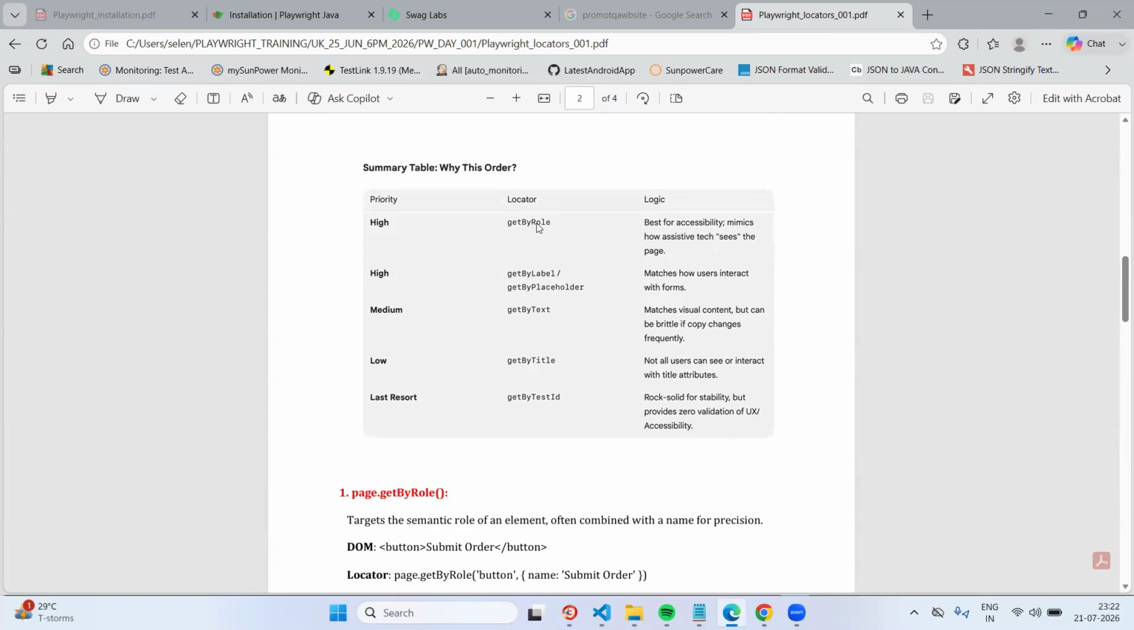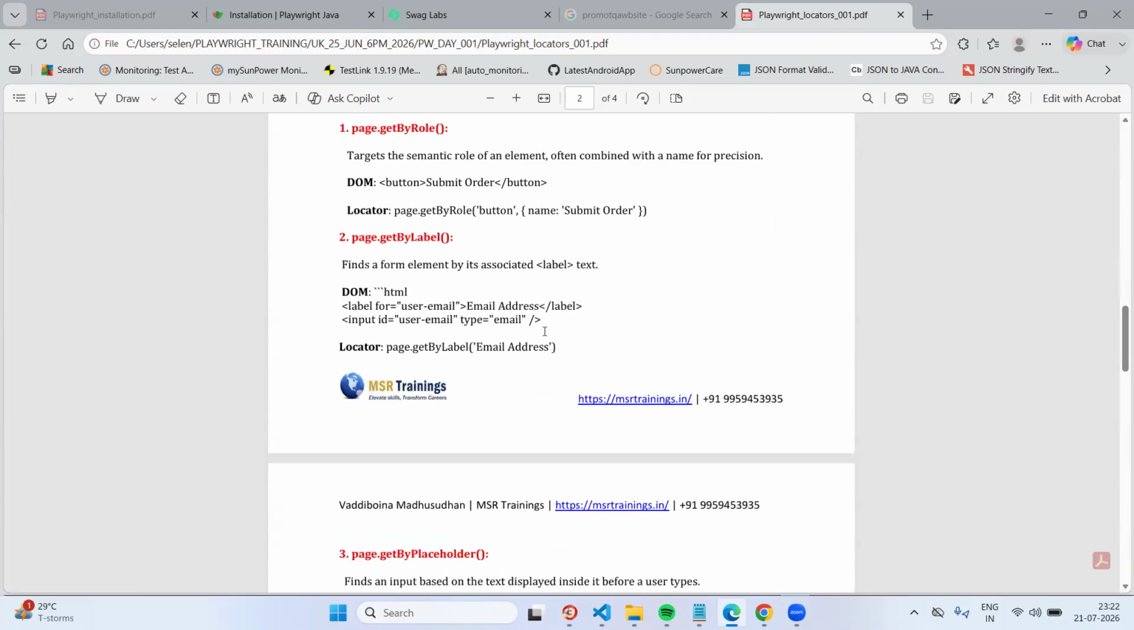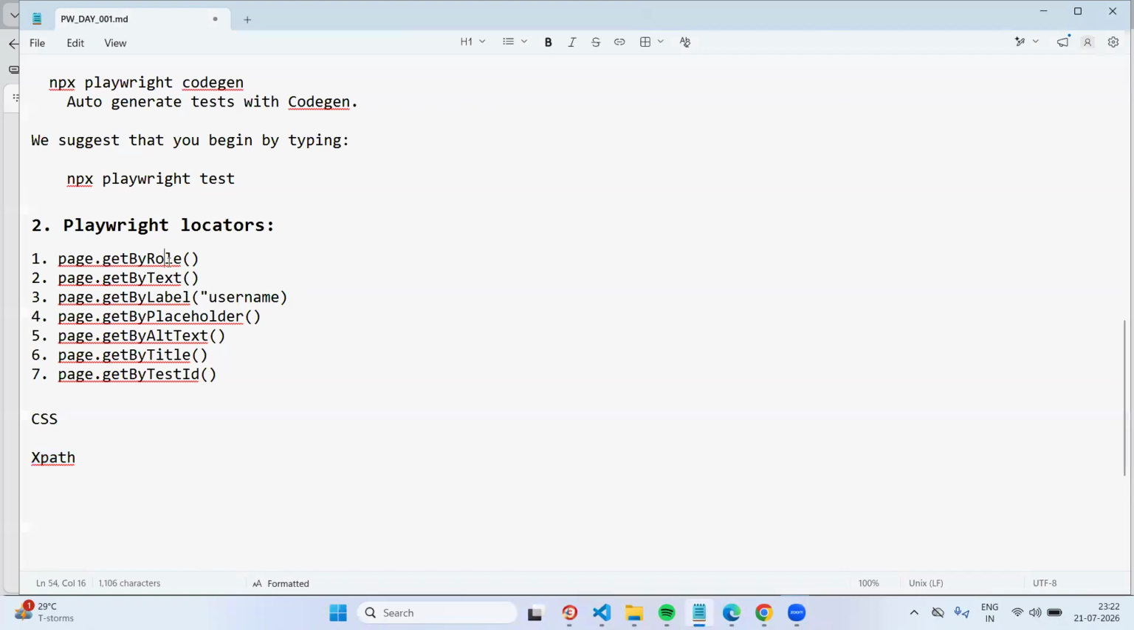First, we need to use get by role. If get by role is not available, go and use get by label or placeholder. Then get by text. Then get by title. Then get by test ID. If any of these properties are not available, then you can use CSS. And even if you are not able to construct CSS, go and use XPath. In tomorrow's session, we'll discuss in detail how to evaluate get by role. After that, we'll discuss how to create CSS or XPath. Once these are done, we'll jump to the automation, writing the automation test cases using Playwright.